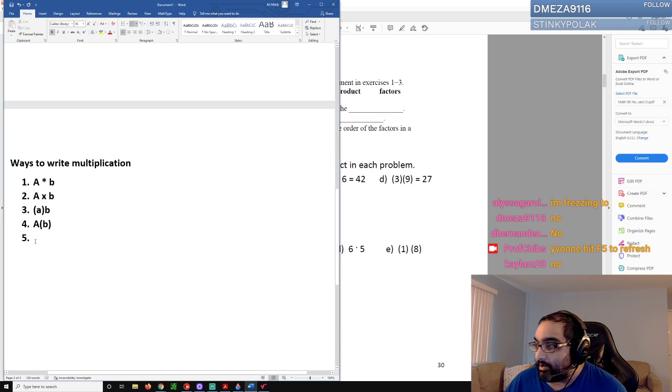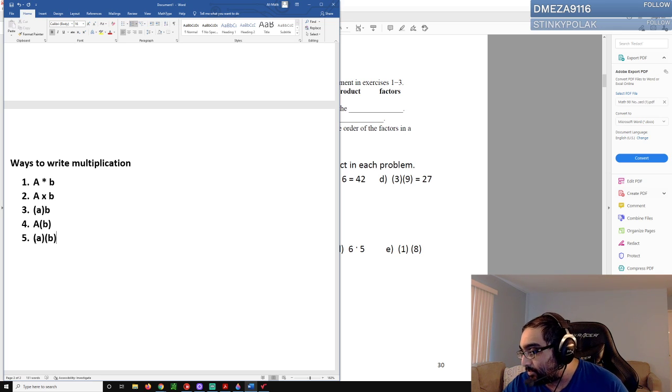All right. And then the last way is that you can put them both in parentheses, just like so, A times B. So you'll see a lot of examples that will show off one of these 5 ways to write multiplication. There's a lot of different ways to express multiplication.